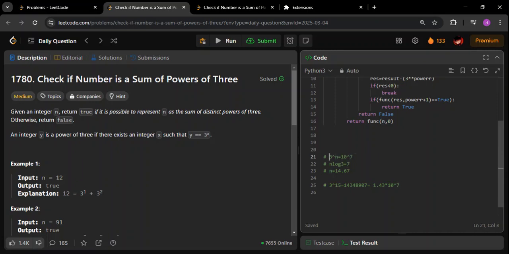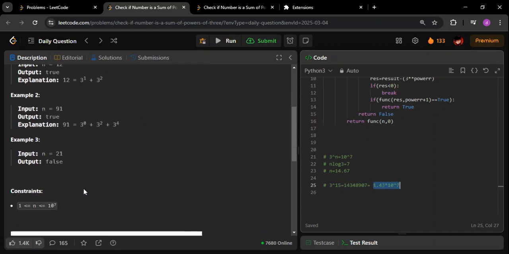So if I do this calculation, applying log on both sides, on this side you will get 7, because log 10 base 10 is equal to 1. Similarly, here you will get n log 3. If you solve this, you will get n equal to 14.67. If you round it off, you get n equal to 15. For n equal to 15, we get a number equal to 1.43 into 10 power 7. But in our case, we only need till 10 power 7.